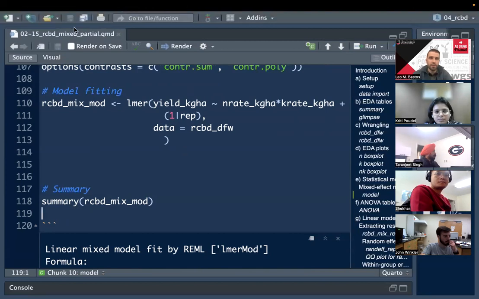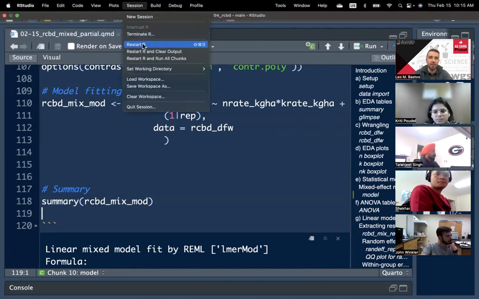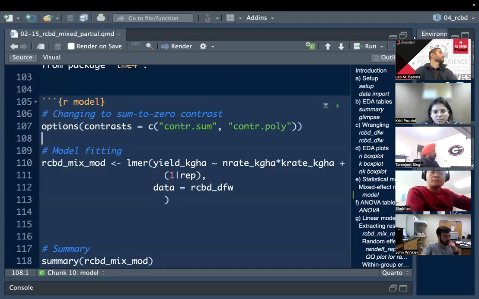Once you do that, if you go on your RStudio under Session, you can restart R, which is just going to basically reset or restart your RStudio window. And then once that happens, you come to this chunk that we were in, and you can just click this button to run all above. That should work in case you did not leave any lingering errors in your code.